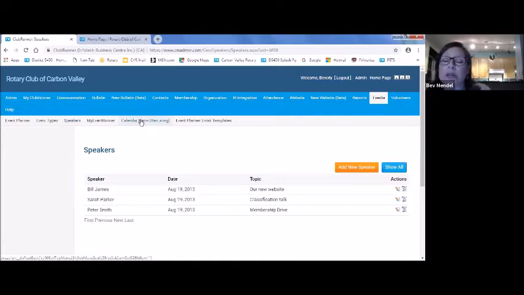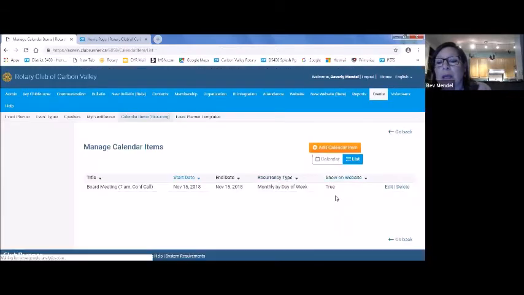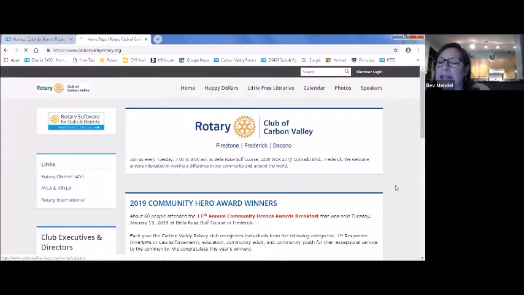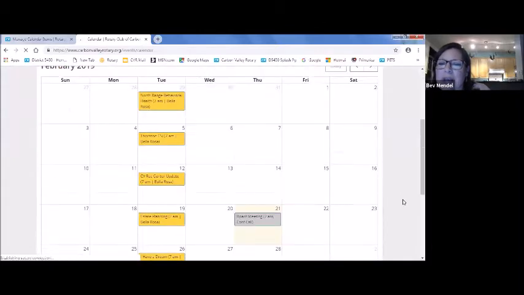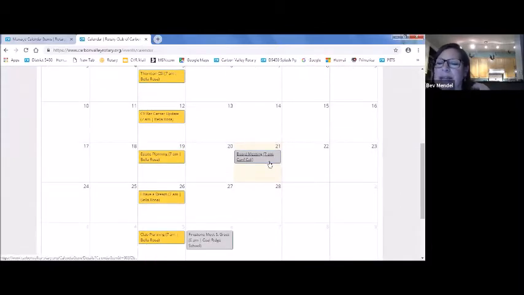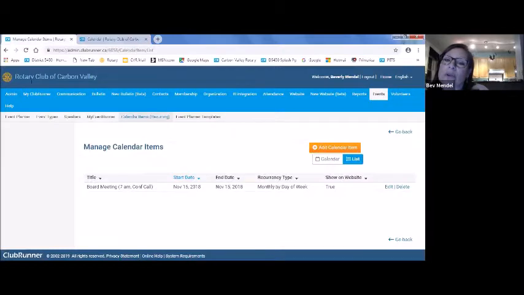The other thing I did want to show you, though, there is this calendar recurring items. Now, the only thing we have is our board meeting, which under calendar, you saw it. It looks like the same color as an event, but I guess it's not. This is showing up every month as our board meeting. The reason we don't use this for our weekly meetings is because you can't change any information in it. It's got to be the same information every single time.